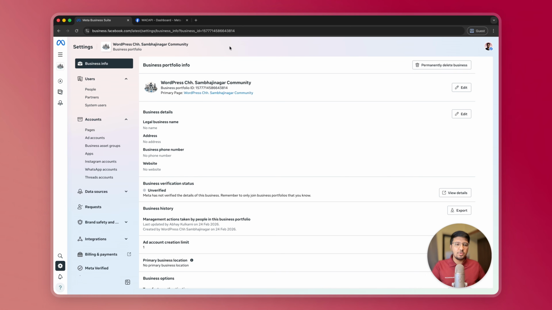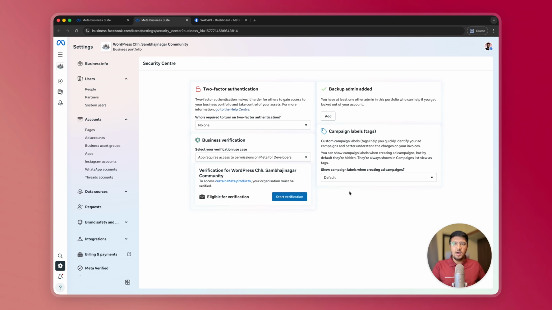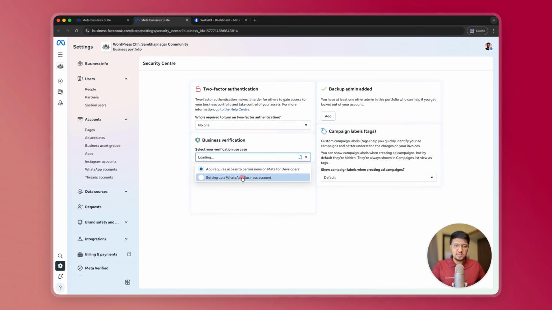Once the app is created, you will have to come back to the same page under Business Info to start the verification process. Under Business Verification Status Unverified, you'll have to click on View Details. A new screen will be here. Under the Business Verification Use Case, you'll have to click on Setting up a WhatsApp business account. Once this is done, you'll have to click on Start Verification.